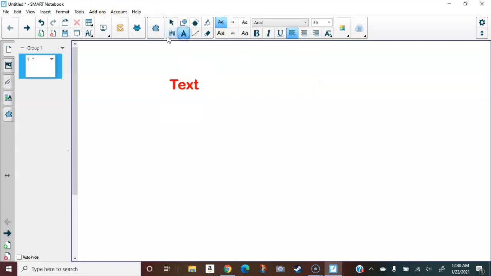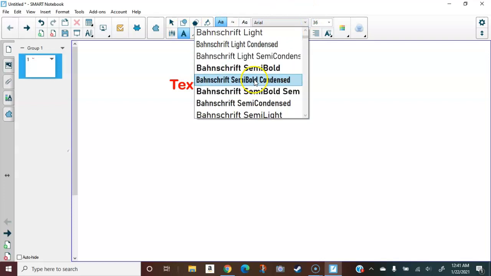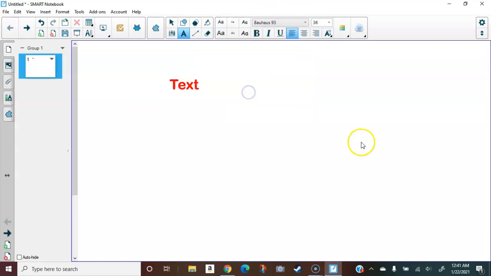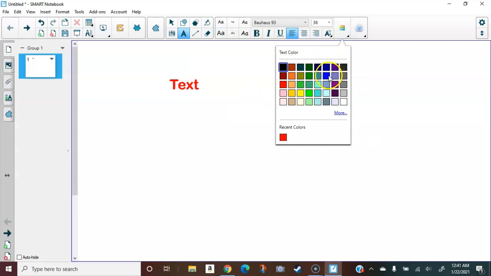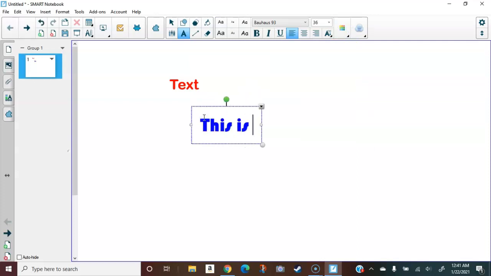You can also add text and make the changes to the text before you start typing. Notice I clicked on the text icon, but I haven't started typing yet. I'm going to go ahead and make some changes to my font right now. Change the color. And there you have it.